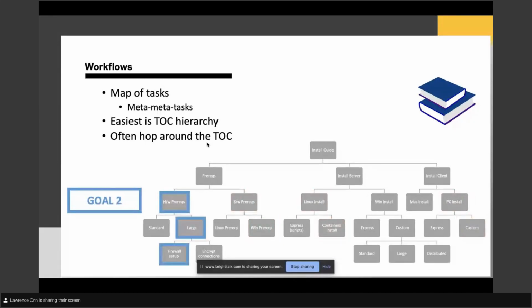And you may have perhaps a different goal, which may be working for a slightly different persona. They need to do the same thing, but in a slightly different way. And they'll have a different hopping over the table of contents like this. So using the table of contents isn't really the most robust solution. It doesn't work in lots of cases.